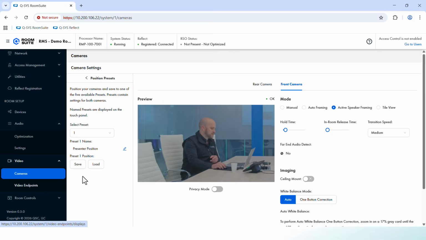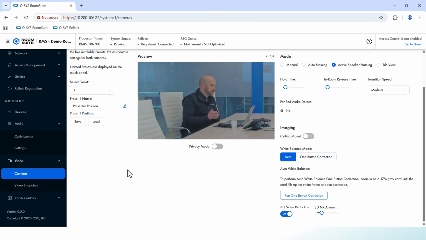So there is no complexity of having to configure microphone lobes and trigger zones. Just know it's a very easy one-button setup for that active speaker framing. So now we're going to go on and talk about the room controls and touch panel customization.